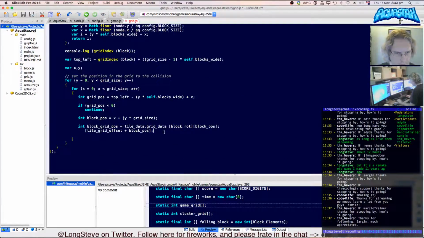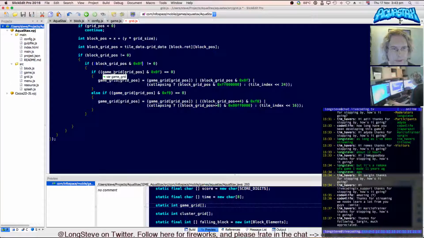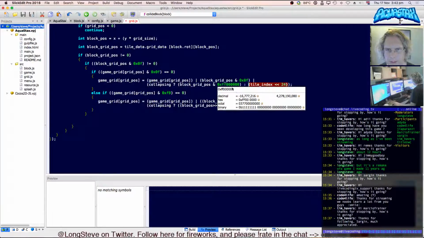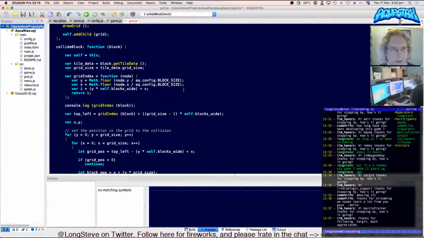So that I don't need. So if it's not equal to 0 and the lower nibble is not equal to 0, and if the game grid, so we're checking the game grid, so if there's nothing in there already, we then insert that value into the lower nibble of the game grid, and then we also, if it's collapsing, we do that. Let's assume it's not collapsing, so I'm going to put tile index shifted up by 24 bits, so the top 8 bits of the integer are going to contain the tile index, which in this case is actually node or block.num, I think, isn't it?